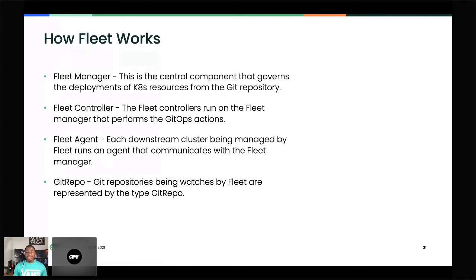Another core component is the Git repo Kubernetes object, and this is a custom resource definition. And this is essentially a resource that Fleet takes note of for any changes inside of a specific Git repository that is being watched. And in the case that there are differences or updates, then Fleet will recognize those changes and compare that to what is actually active in the downstream cluster, reconcile those changes before carrying out a deployment or an update.